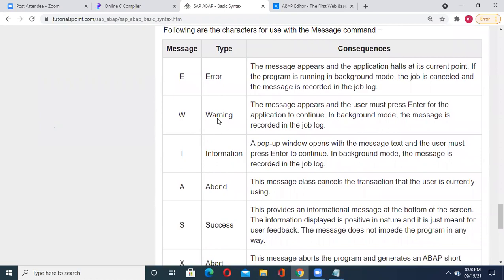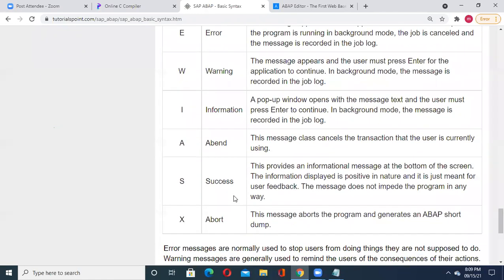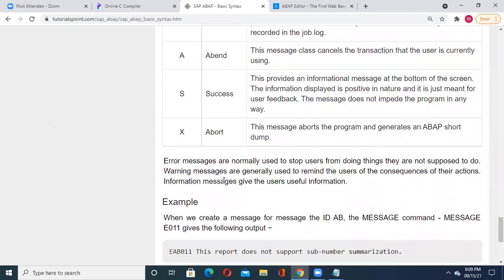See that the message type E is error. So when there is some error, you can pop up the error message. Then a warning message appears where the user must press enter to continue, that is W. Then to give some information, I is written. To abandon, meaning to cancel the transaction or any operation the user is currently doing, they use A. Then success: if you want to show that your program is successful, you can use this success kind of message. Then abort, to halt or cancel that particular transaction, you can use abort.